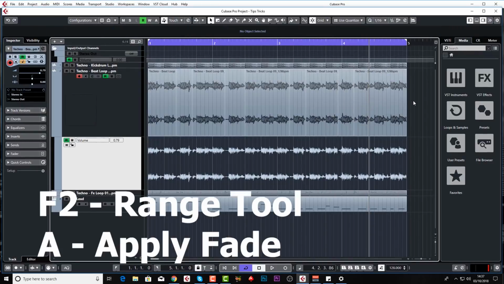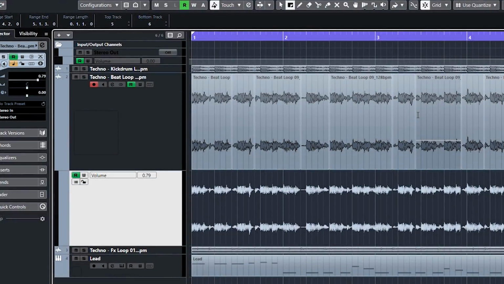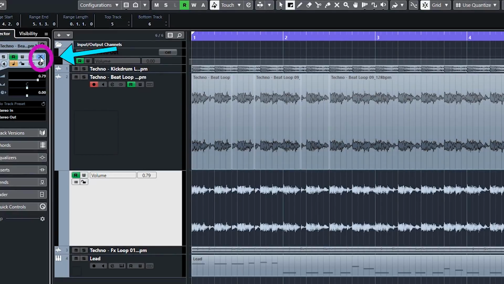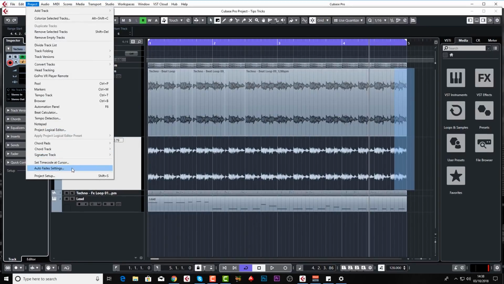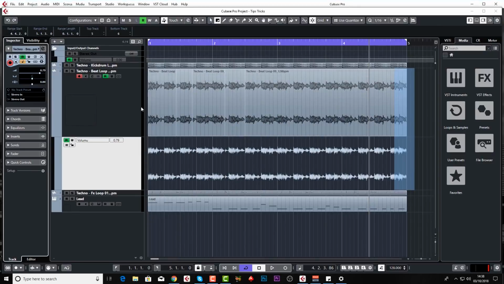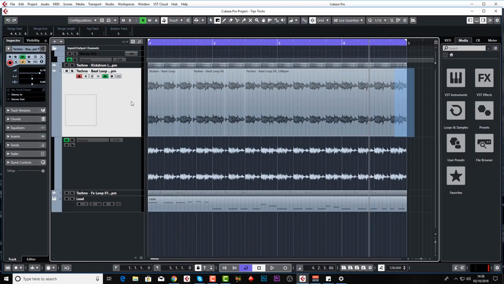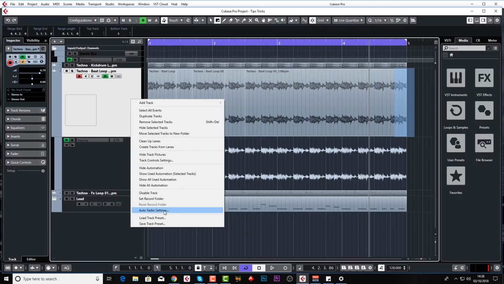Some of you may know that you can just press 2 to get your range tool, highlight them all and press A for a fade out. But I'm talking about fade ins and fade outs on many different things, and I want it to happen automatically. I don't want to do it manually all the time. So there is an auto fades function which you can get to up here, or you can come up to project and go auto fades, or you can just put it on the track itself and not the whole project if you want to. So right click, auto fades.